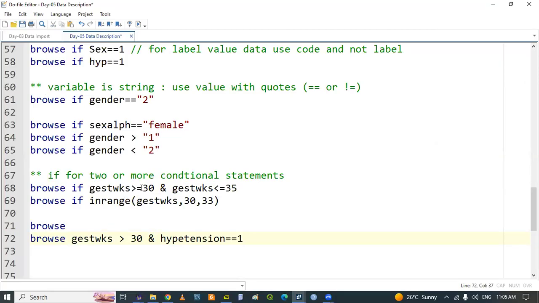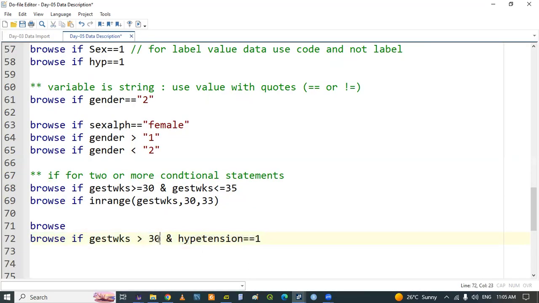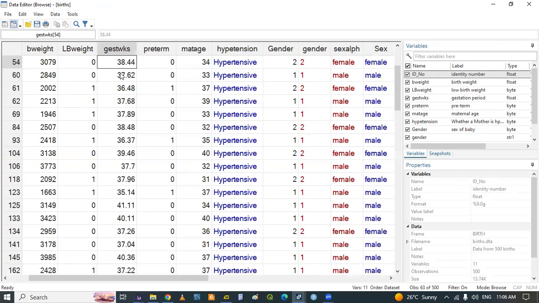So you see here, you can use and. If it is one variable, you use it to create limits, but you can use this to strictly browse two variables. Browse if gestation weeks greater than 30 and hypertension is 1. Let me put it a bit strict, greater than 35. So you must have gestation weeks above 35, and at the same time, you must have hypertension status. So this is the and.